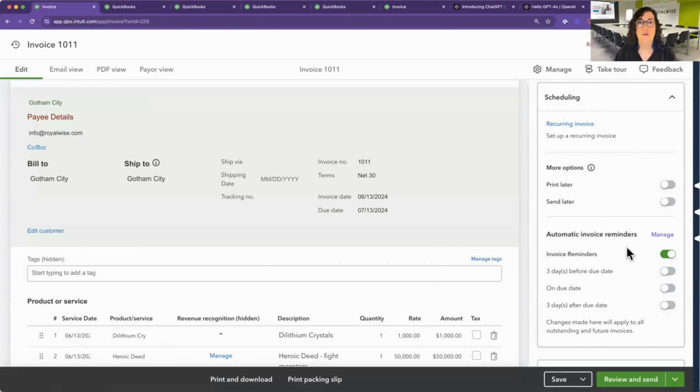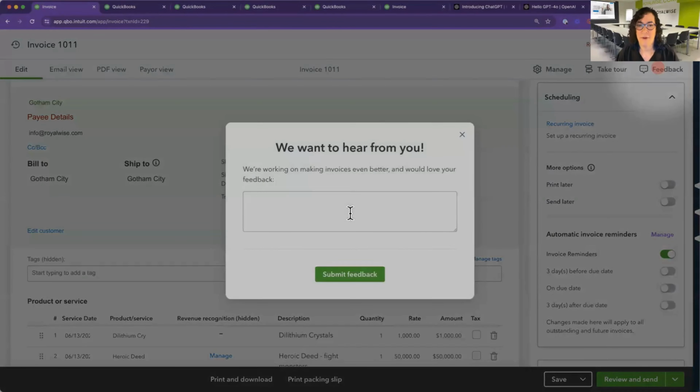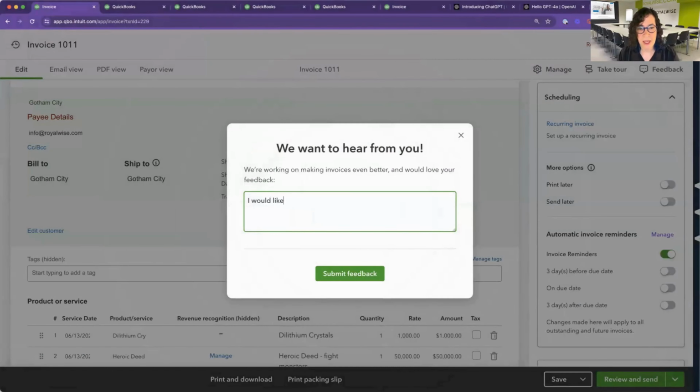You also can control your reminders from here. But remember that your invoice reminders are not just for this one invoice. Reminders are for the whole entire system of all of your invoices. So I am looking forward to the day when I can just set, yes, I want reminders on this one, or no, I don't want reminders on this other invoice. Please go up to the feedback up here and let them know. In fact, I'll go ahead and do that. I would like to be able to turn on invoice reminders on a case-by-case basis.